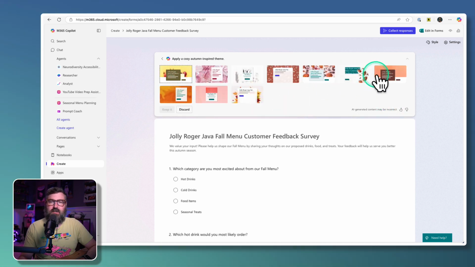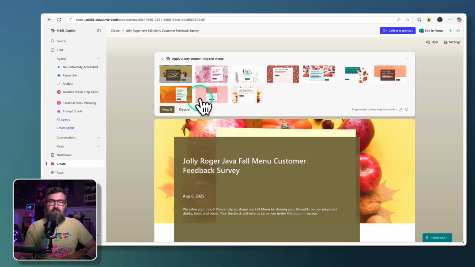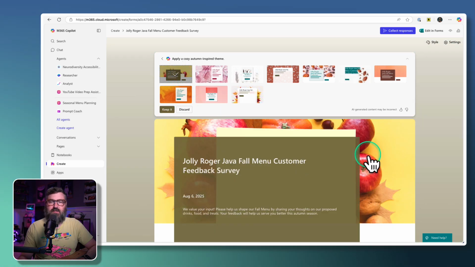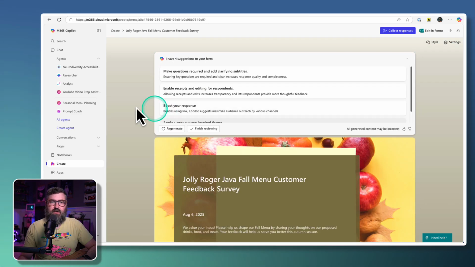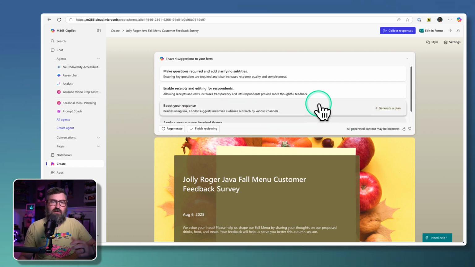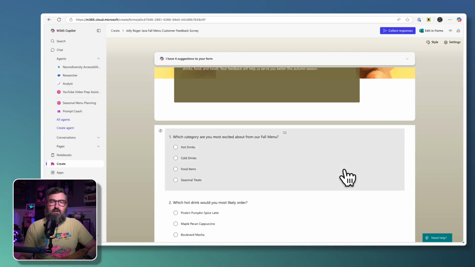And now it has suggested some fall themes for me. So I could select one of those. I can scroll through here and see what we like. I think I like this apple one because there's a lot of apple flavors and pumpkin flavors. So we can go ahead and keep that. And that has been applied now. And we can go through and add other things if we want to as well.